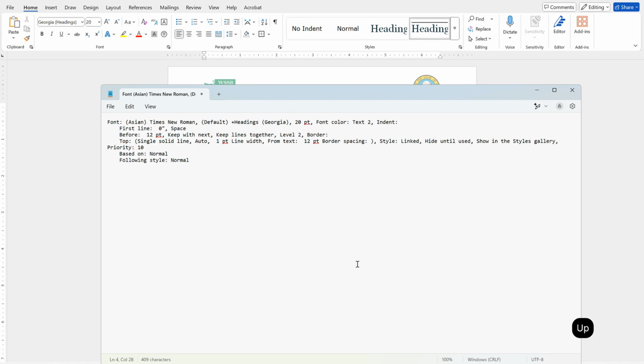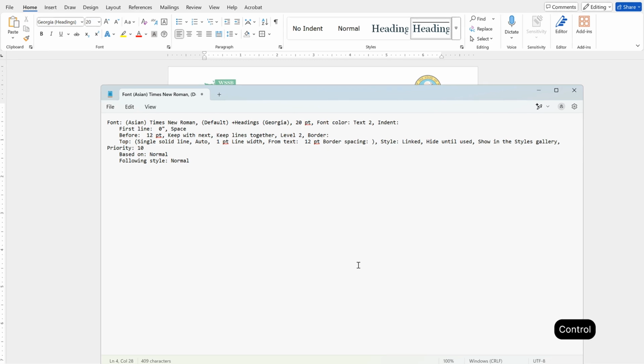Priority 10. Top left parent single solid line. Auto 1 misspelled. PT line width from text 12 misspelled. PT border spacing right parent. Style link. If a more advanced JAWS user has an easier way to get this information, please put it in the comments.